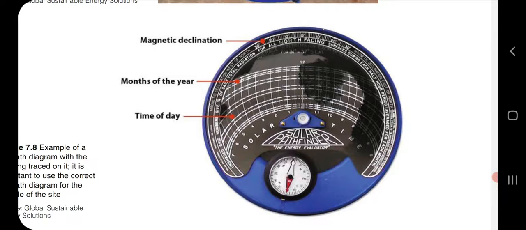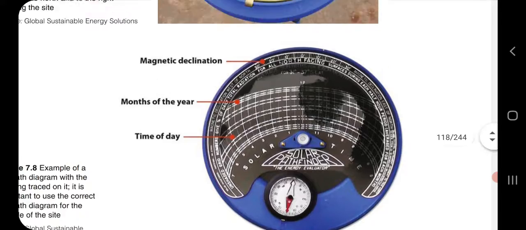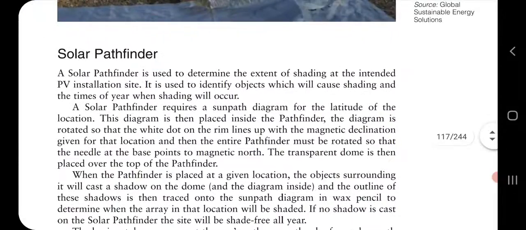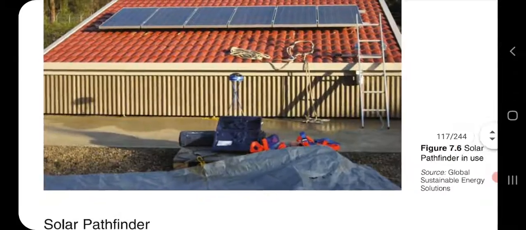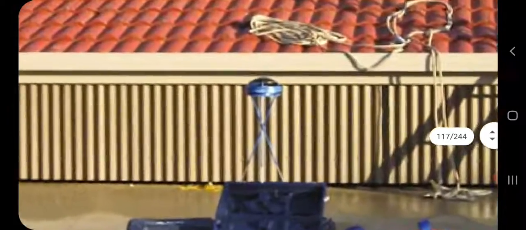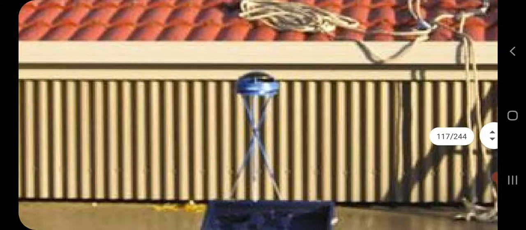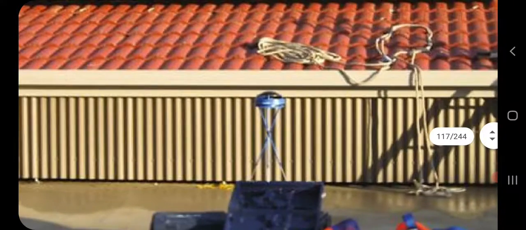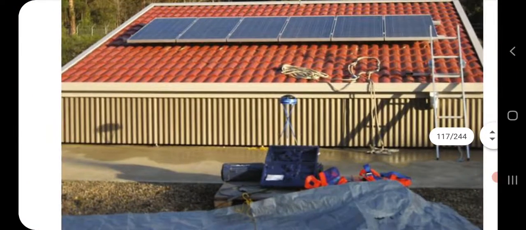There is also a lot of software which will show the time. If you take a photo of this dome and use that software, it will show all the detailed diagram. You can see this one, a site in a particular year. This is a dome, you can see this dome. This is a solar pathfinder. In this solar pathfinder you get a lot of information regarding the shade, and you can calculate the efficiency of a particular area.